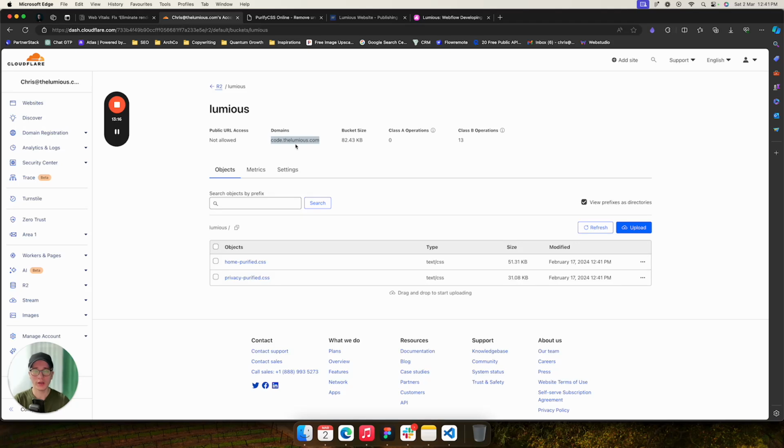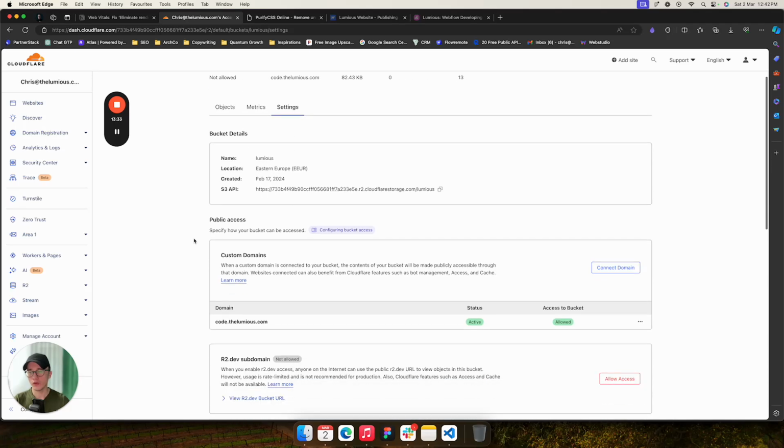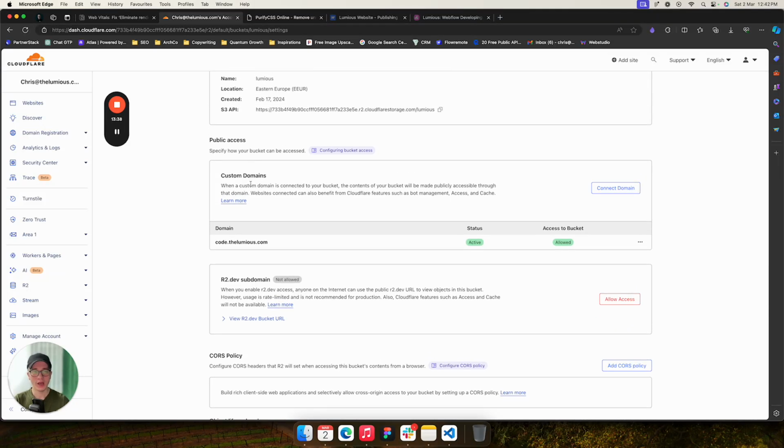But once you do create your bucket, it's pretty much just like any Dropbox thing on the internet. You hit upload and you just upload all of your CSS files right here. And you can also delete the one that you don't need. If you go to the settings for this R2 bucket, then you're gonna see that you have this custom domain, and you can click on connect domain, and then you can specify the name of the subdomain, and Cloudflare will automatically install this R2 bucket under the subdomain that you specified.